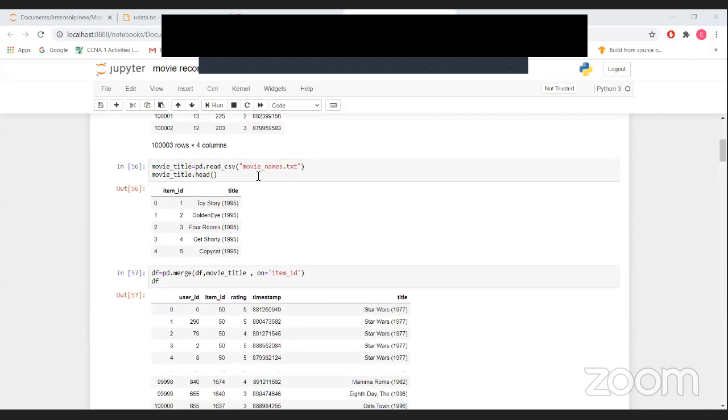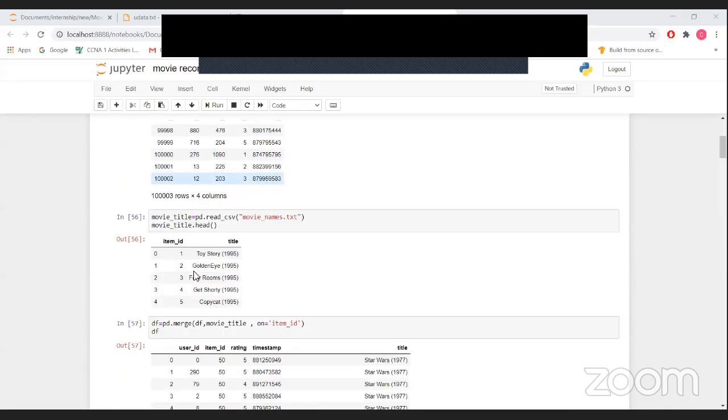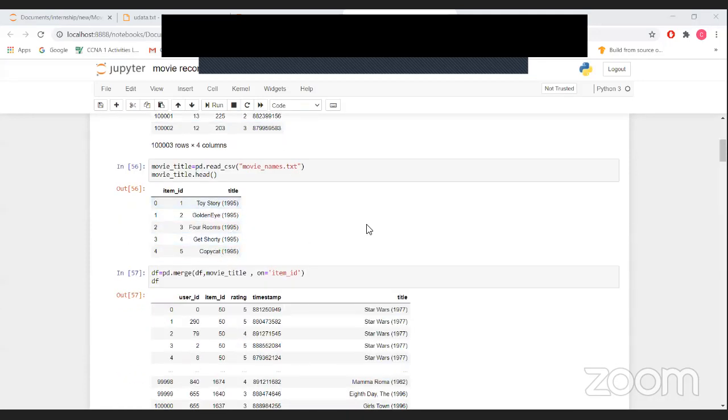Again, read CSV for the movie names. Which movie names are there and what is the item ID? Item ID is already here. The same item ID is here also with respect to the movie names. Now you can concatenate these two text files. So I want to see the concatenation of these two text files.